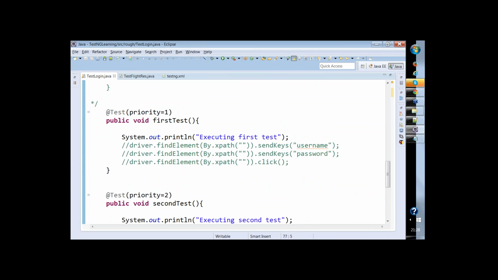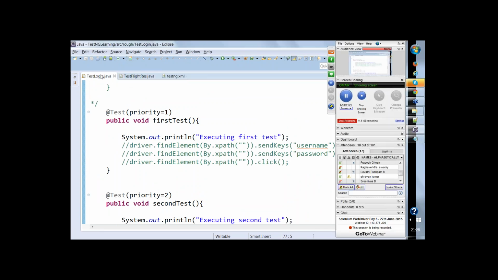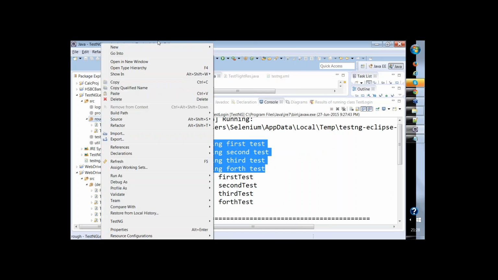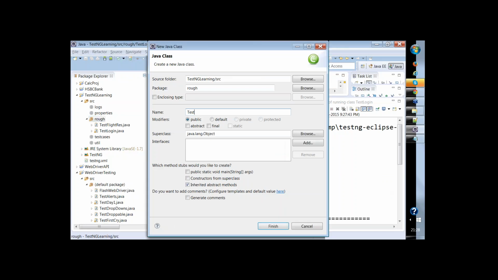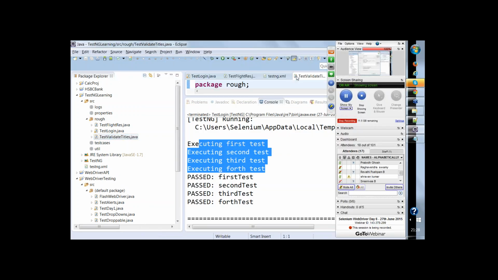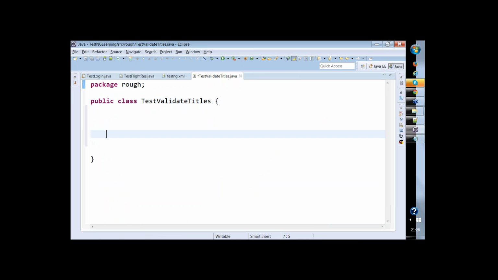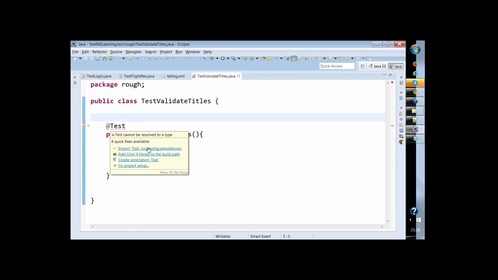Now let's say I want to compare some data, as in I'll create a new test, and let's say I'll name it test validate titles over here. This is again an important thing. So I've created a method public void test, let's say titles, and I'll write something called @Test. So this will be a test case, import it through TestNG.